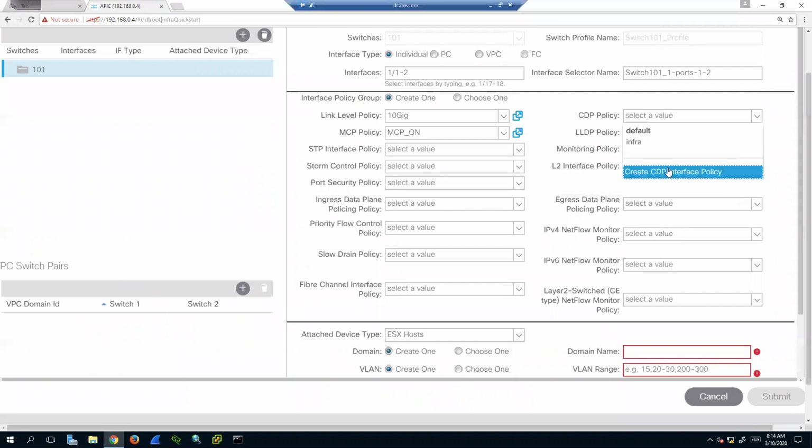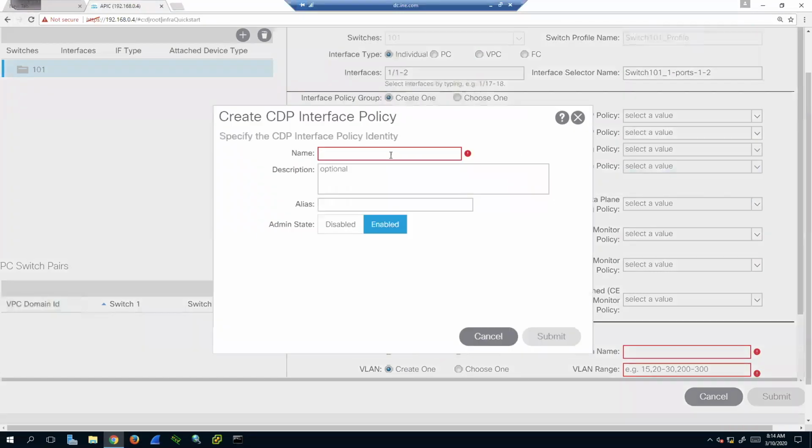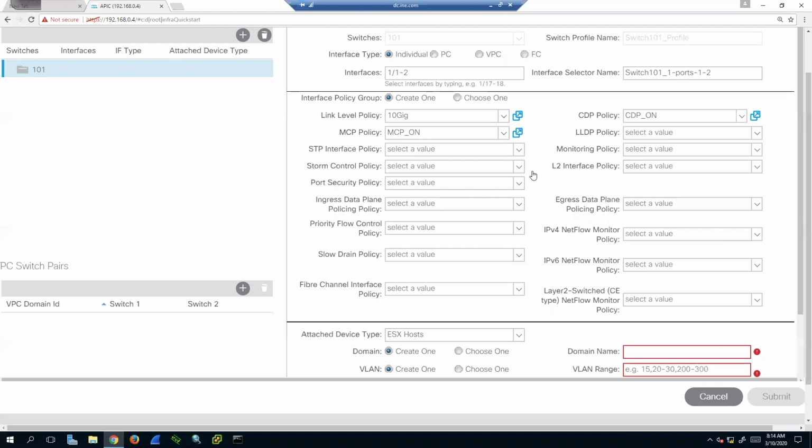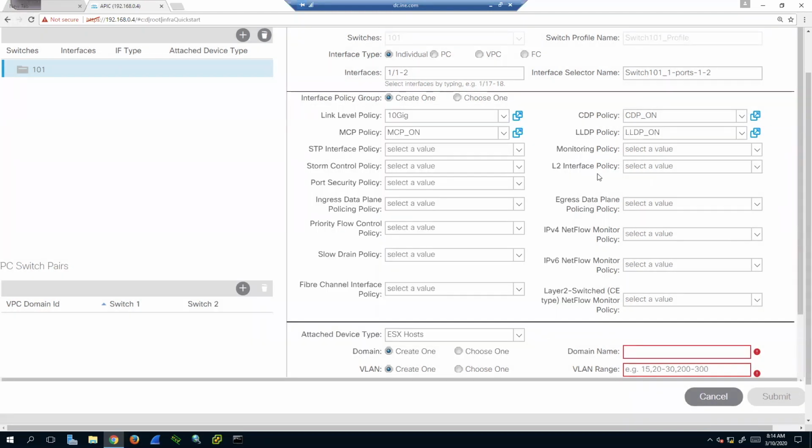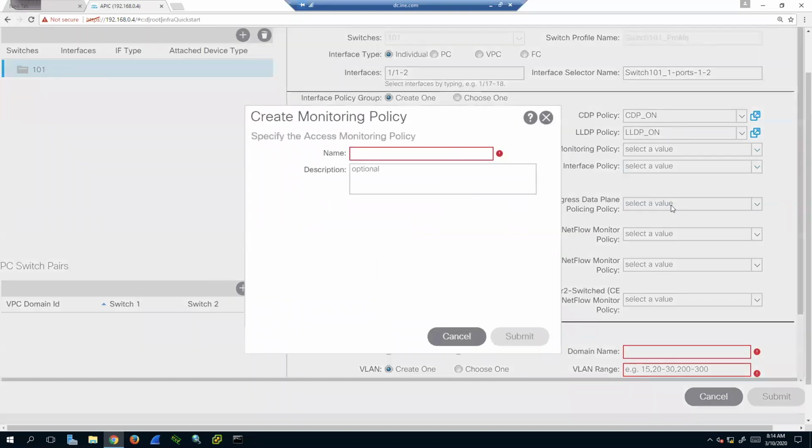Okay, so under CDP policy, we're going to create a CDP interface policy. We're going to say that this is CDP_on. Okay, with CDP enabled, we have our LLDP policy. So we're going to have LLDP_on. Okay, we have a monitoring policy that we could use for monitoring the link. Okay, in this case, we're not going to do any monitoring.